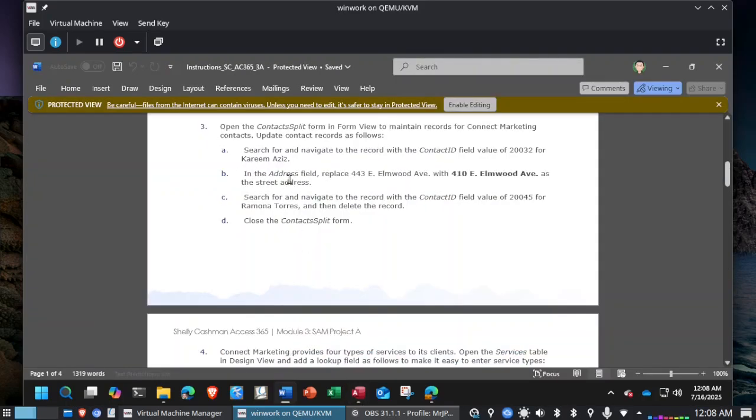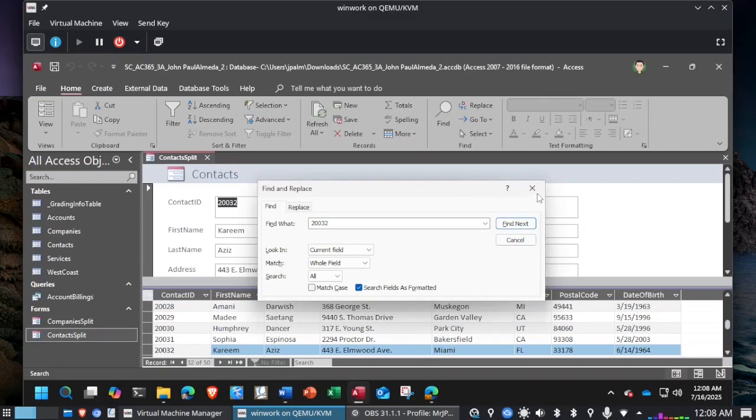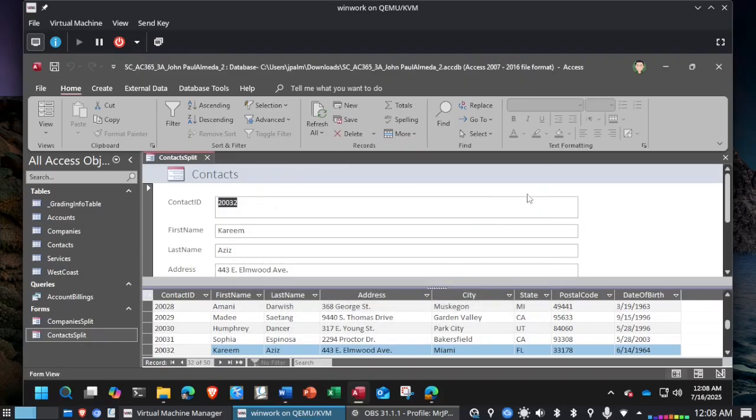And you can see here in part B, we're being asked to replace the address number. So instead of 443, it's 410. So let me close the Find and Replace dialog box, and I'll go in to the address field here for Kareem, and I'll make that change. 410 East Elmwood Avenue.